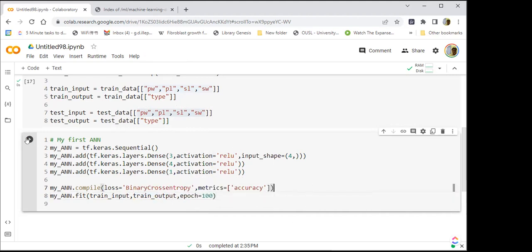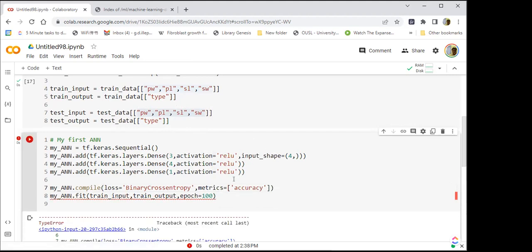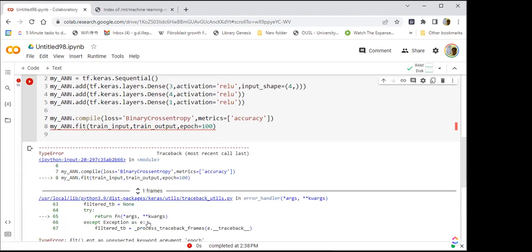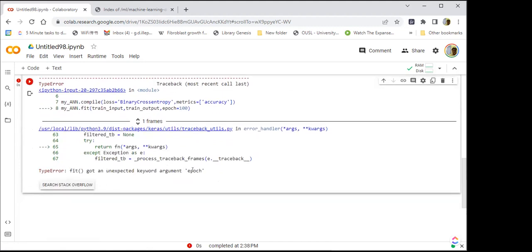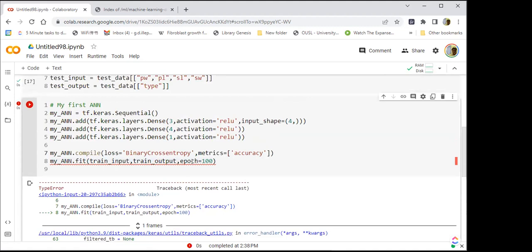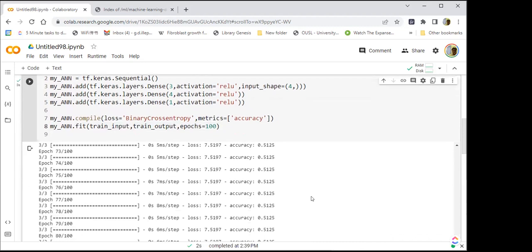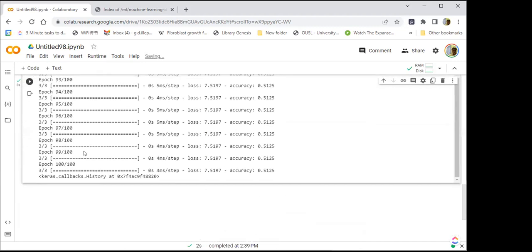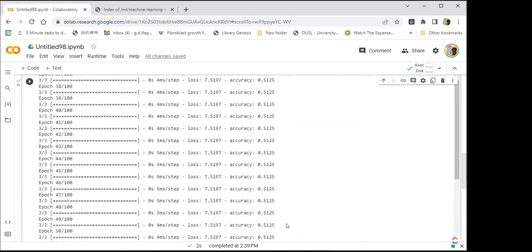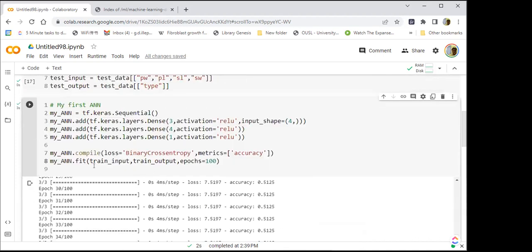Right. Now when you run it, you should see: fit got an unexpected keyword epoch. Okay, spelling mistake. Epochs. Now if you have done it properly, you should be able to get something like this. It will go through the number of epochs up to 100. And for each one, you will see a loss function, accuracy, and things like that. Right? So run this program and let me know if you have any errors.